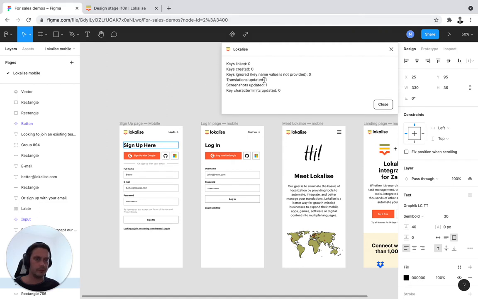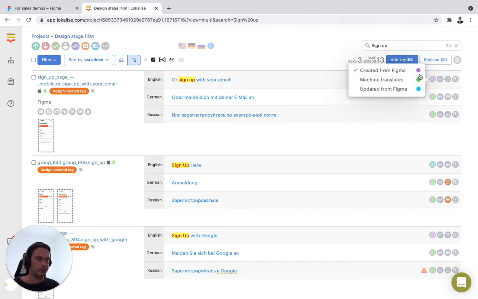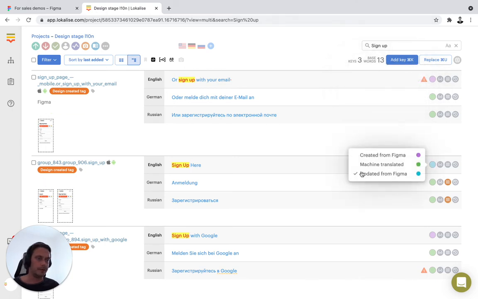So we see that one translation has been updated and one screenshot updated as well. Since this screenshot or this frame has changed, the screenshot should update in Lokalise as well. And once again, I'll refresh. So now we see that the color here for the custom translation status has changed. It is different from all the other ones. So the purple one was the one I created from Figma, and the blue one has updated correctly to updated from Figma. So if there's already been a translation cycle, somebody will know that, hey, the base language here has changed.